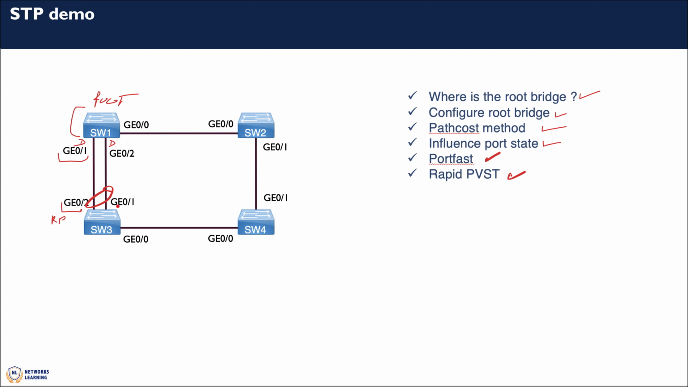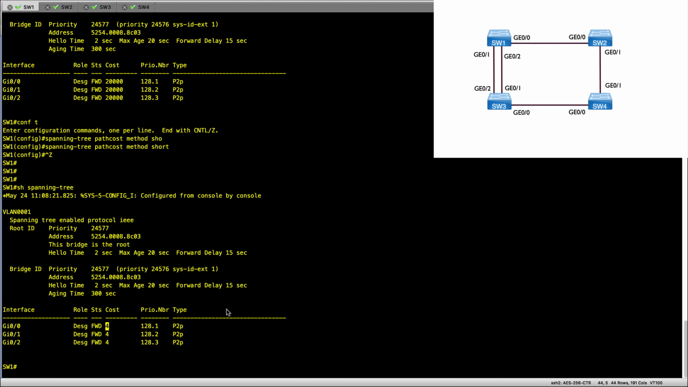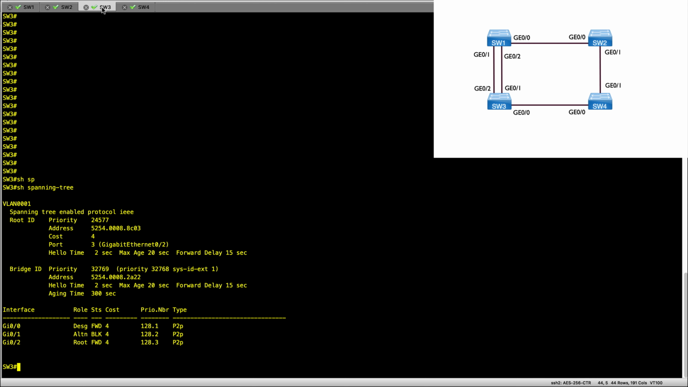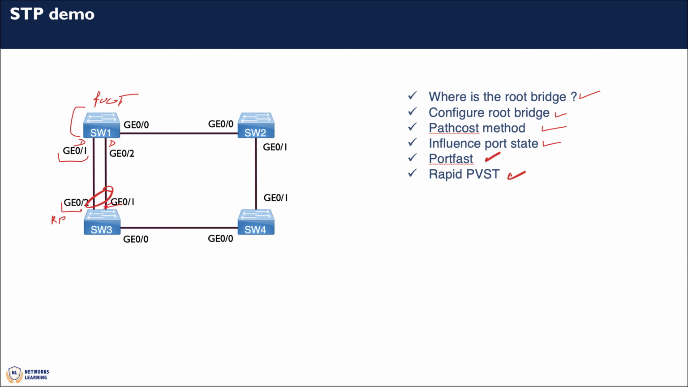Gigabit 01 would be on blocking mode. So let's validate this. If I go to switch 3, the root port is gigabit 02, whereas gigabit 01 is in blocking mode, which is exactly what we expected. So now, how do we influence this to make a change?